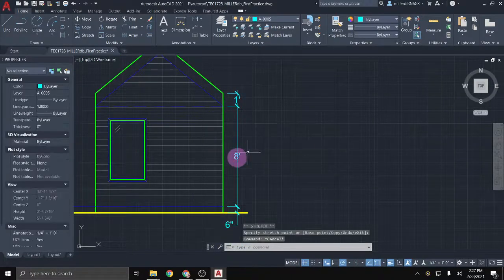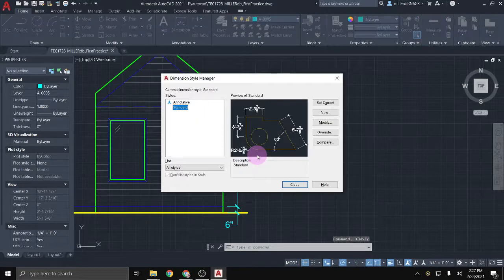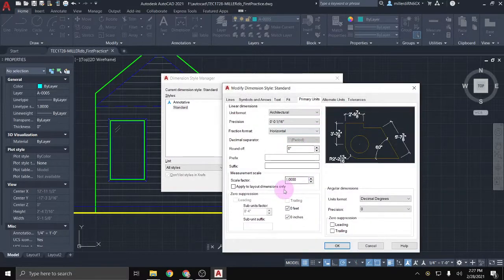I'm also going to go in and change my dim style setting so that the trailing zero inches does show. So I'm going to go back into DIMSTYLE, modify. No, I don't want zero suppression. Don't delete the zero inches.